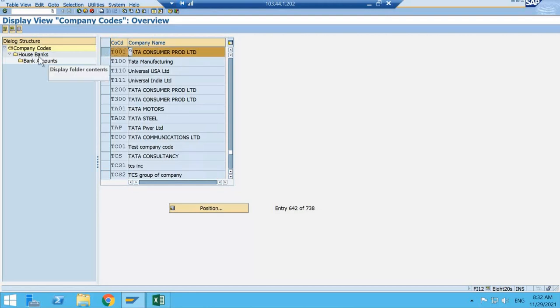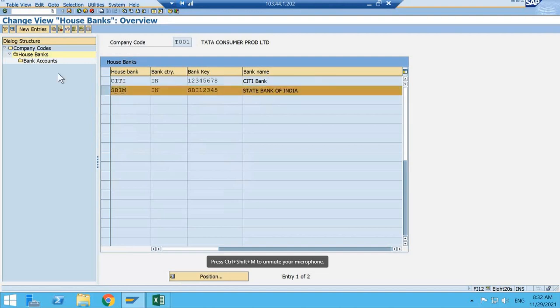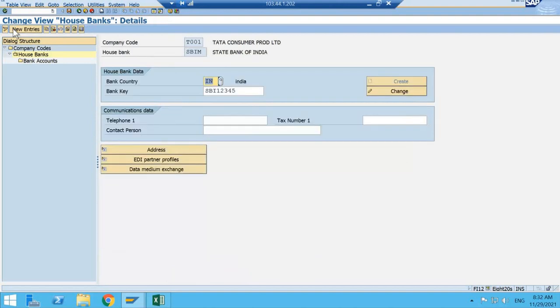So in my case, I've created a couple of house banks. So you have to come here, give a company code, click on house banks. So yesterday we created two house banks, one for Citi and one for SBI. So you can create multiple house banks as per your business requirement. If you click on this house bank, here you specify where your bank is located. So SBI is located in country IN.